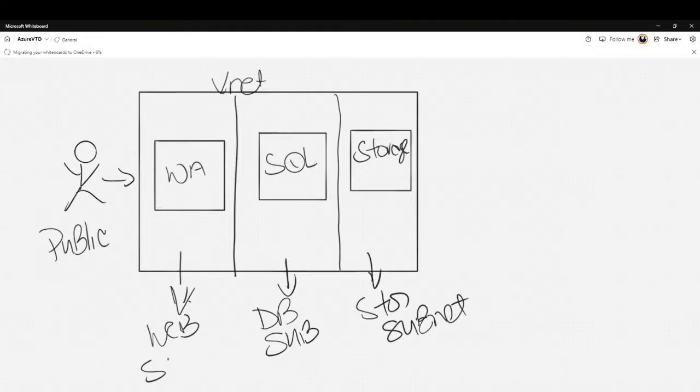So what we want to do is, when I look at this environment, and I'm sure some of you are looking at it going, ugh, there's no reliability here, right? There's nothing here. If, for example, this web application goes down, guess what? There goes your app. Nobody's going to be able to access it.